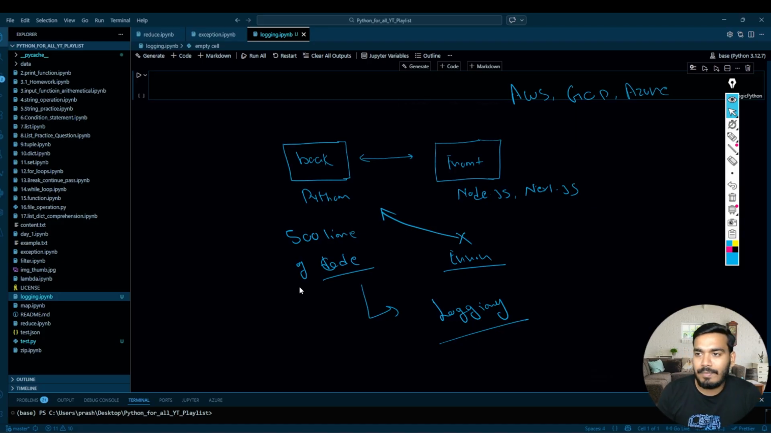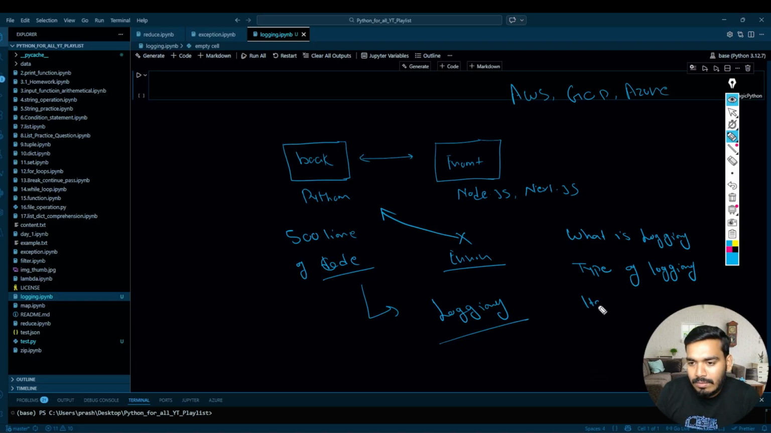Now in this tutorial, we'll understand logging in detail. What is logging? Then we will understand the types of logging, and in which scenario we should use which type of logging, and then how to write logging in code. So we'll understand these three.